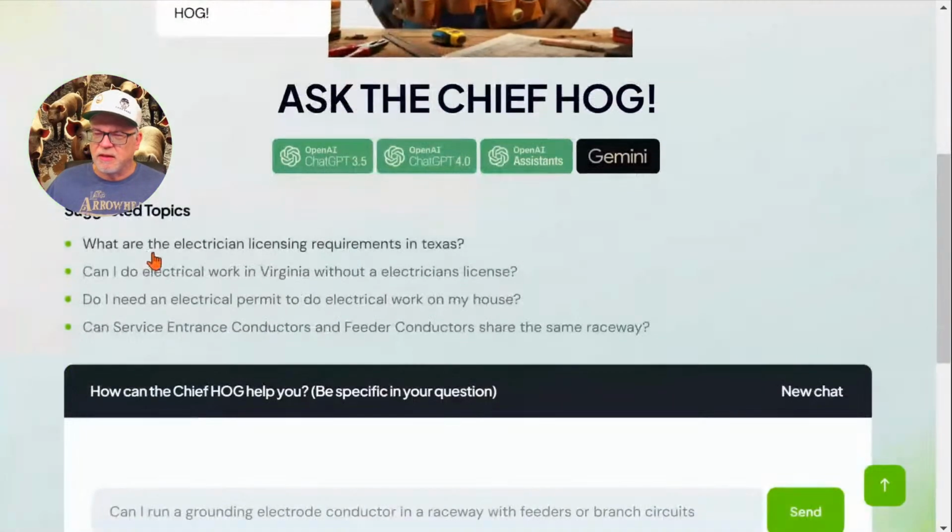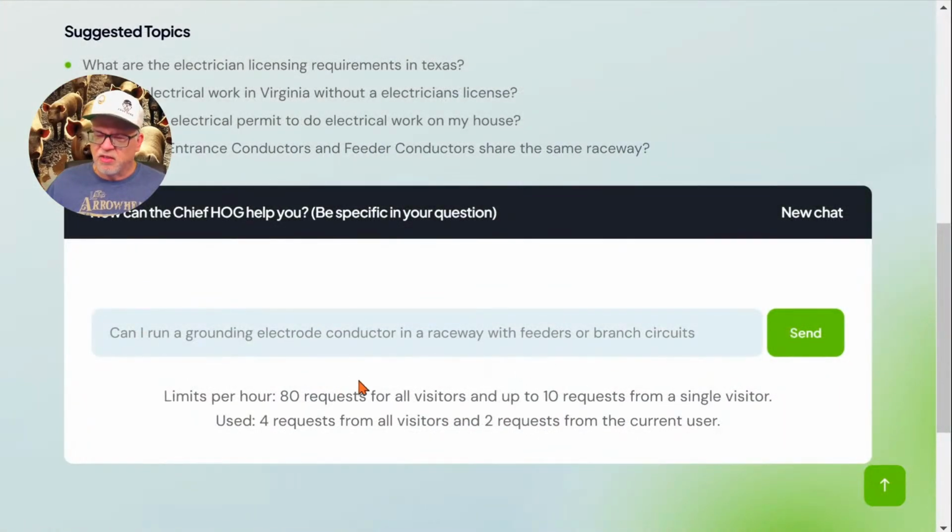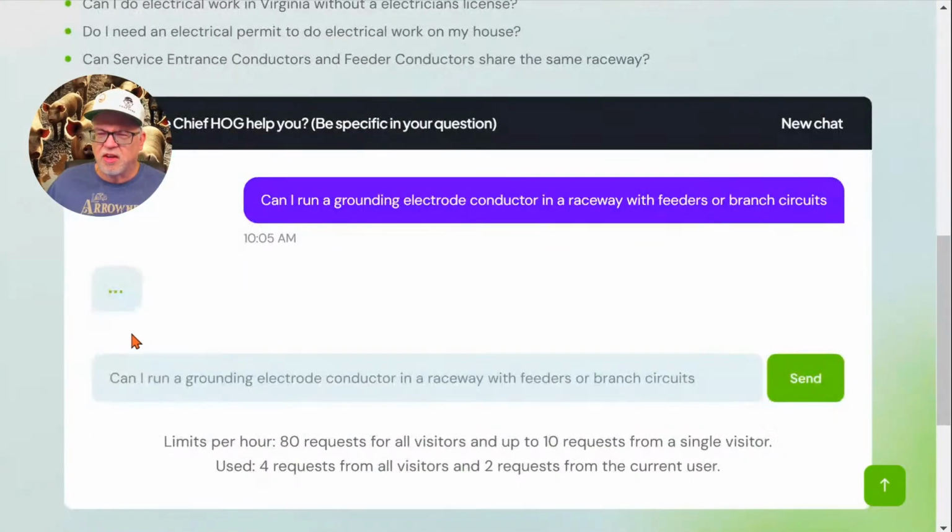I'm curious because that's a very vague question. So this is asking about a grounding electrode conductor in a raceway with feeders and branch circuits. Okay, remember, it's a grounding electrode conductor, right? So let's send it to the Hog and see what the Hog says. Again, we're testing this stuff on the fly.